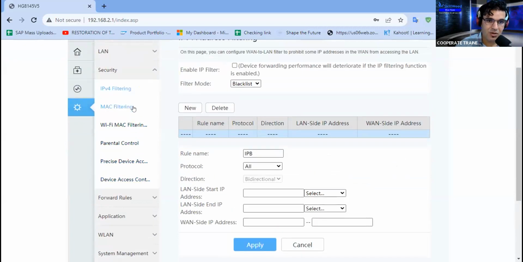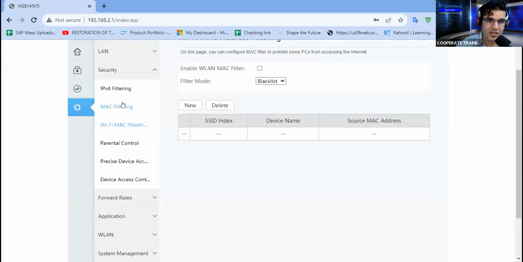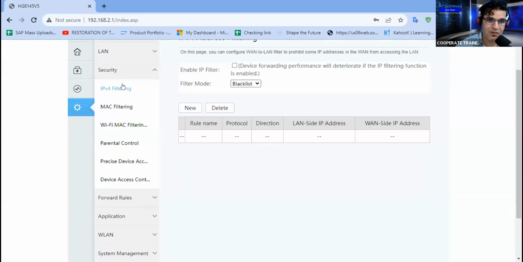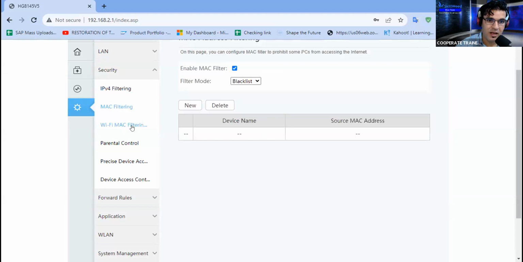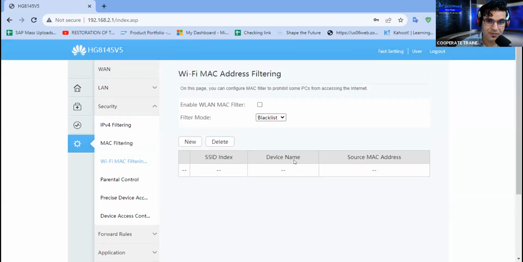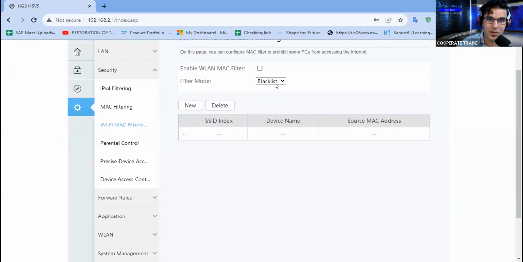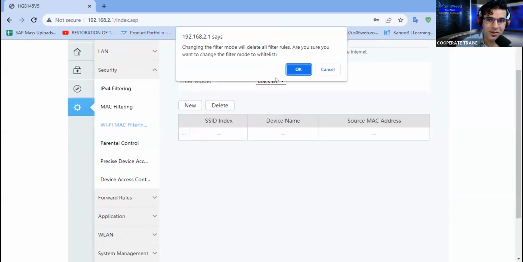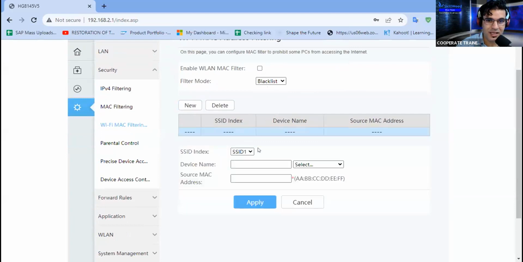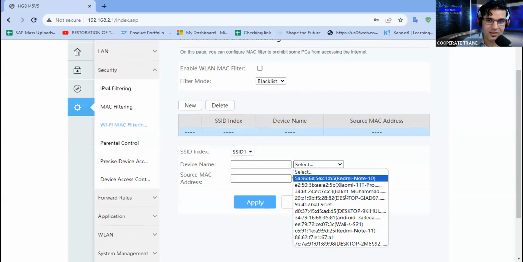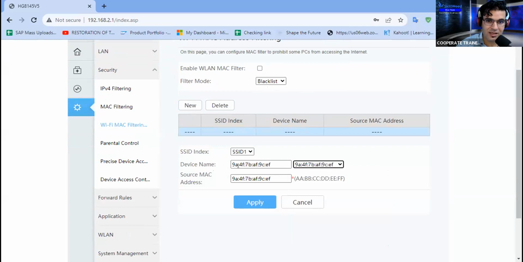Great enough. So we have done the MAC filtering, we have done the IP filtering, we have done the Wi-Fi filtering. How cool is that? You have a great range of options over here. You can easily go to new, and you can select the device name over here. You see those devices. Let's suppose you select any of these devices, this device name, this device MAC address, and you just apply that, and that's gone.